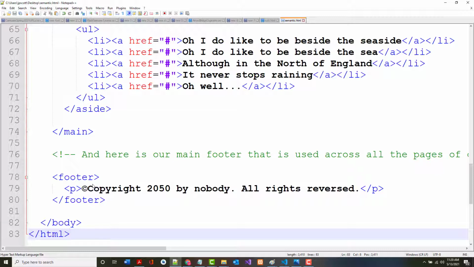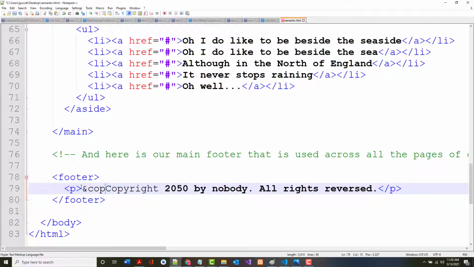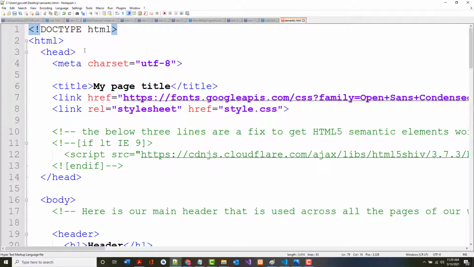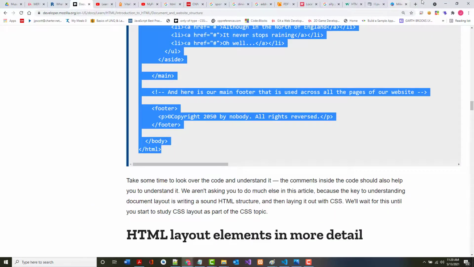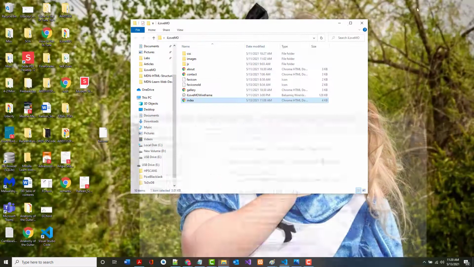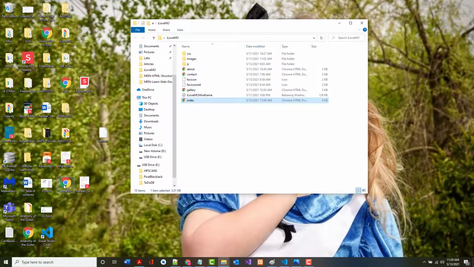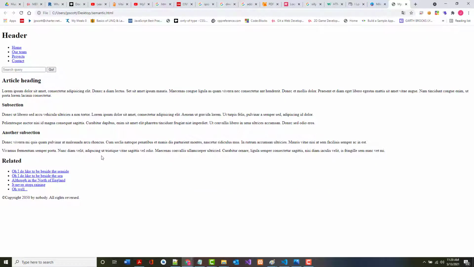All right? And that is to play with it, not to sit and listen to me talk, but to play with it. I'm going to change this. So the copyright symbol will be ampersand copy. Okay? It should look the same. So we'll save this and let's run it. So there's semantic, and that's what it looks like. Not a whole lot because we haven't put any CSS in here yet.